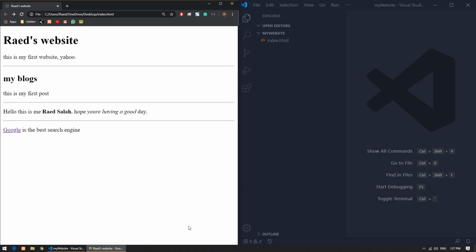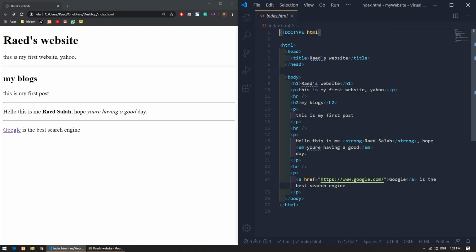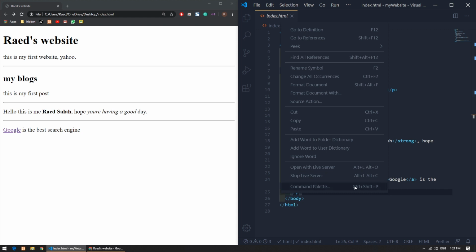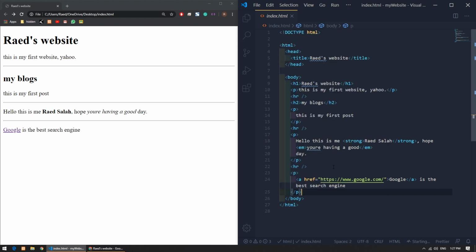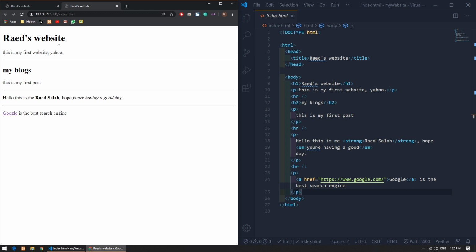And remember the extension that I told you to install, Live Server. This is the time where we use it. Now right click inside your code editor, navigate to Open with Live Server, click on it, and it's going to open a new page. Close the previous page. And this is the path or the URL for our live server.